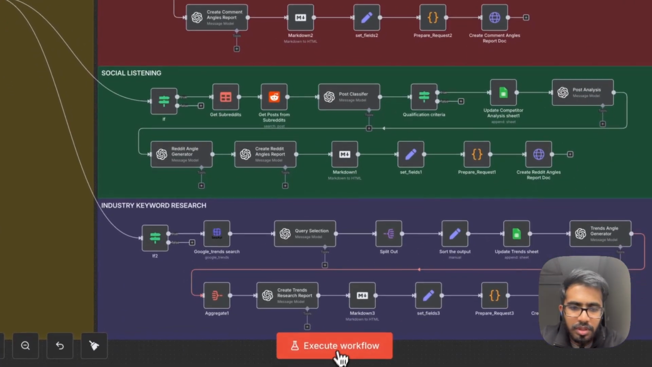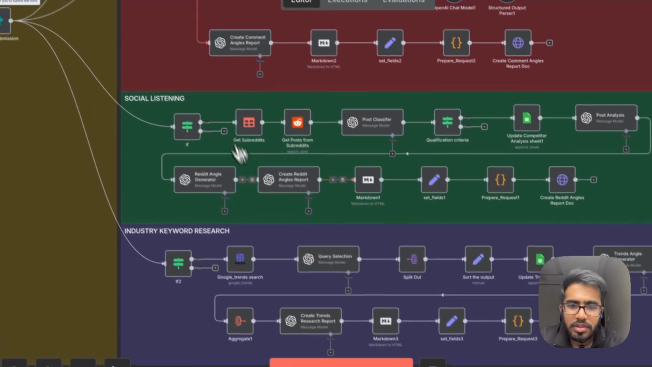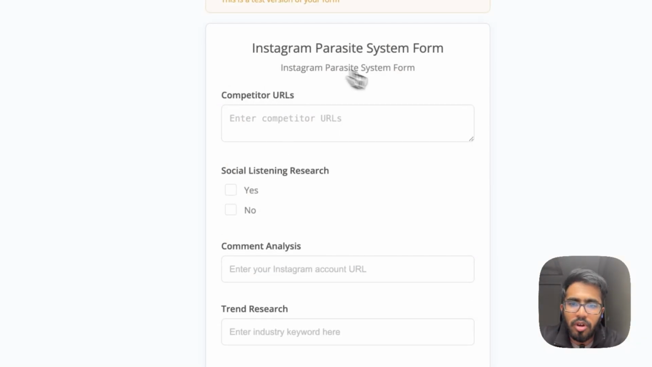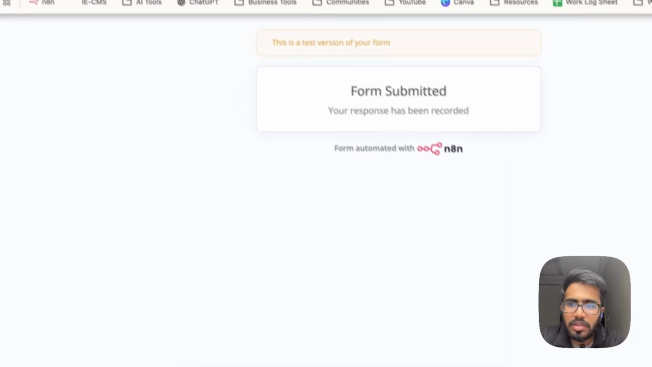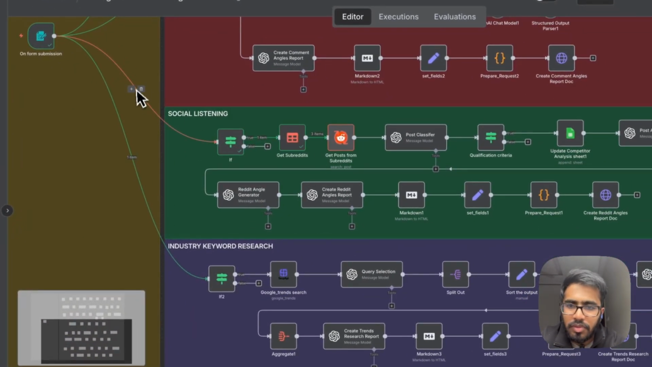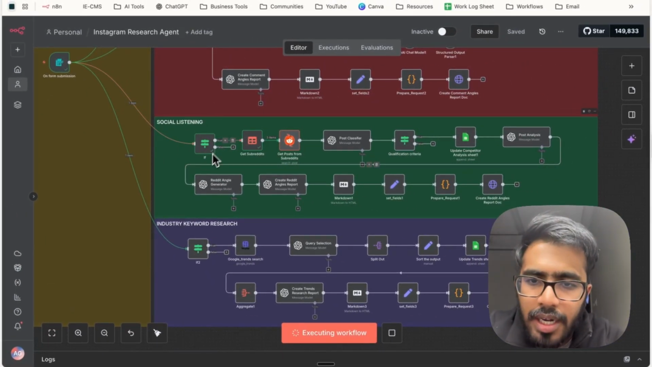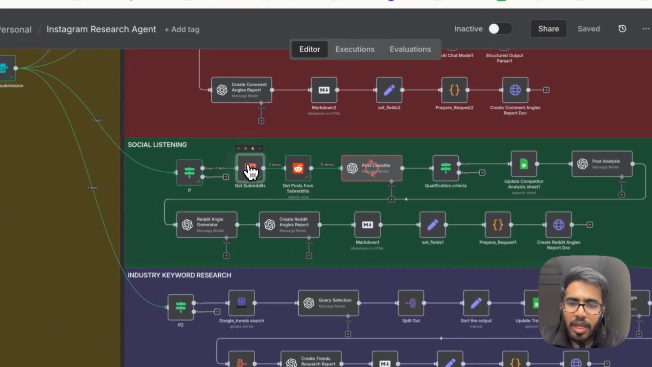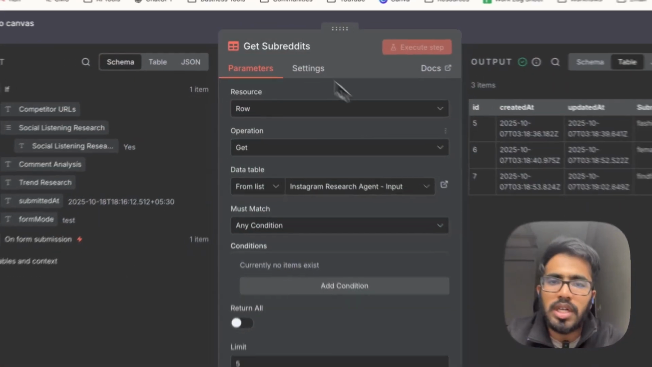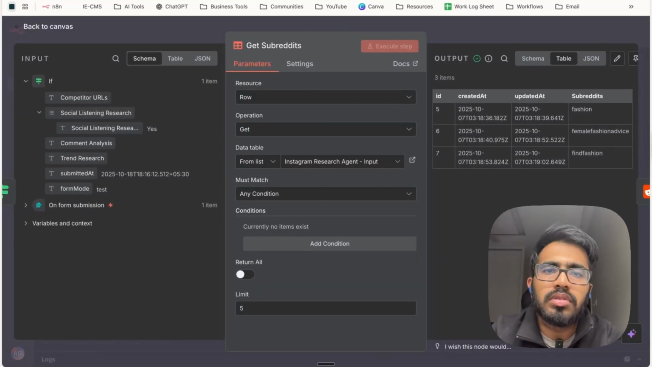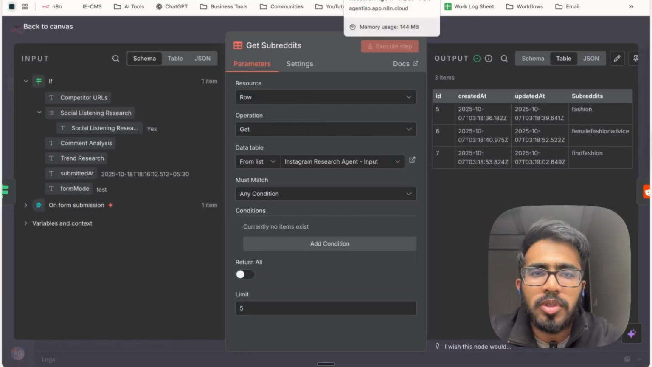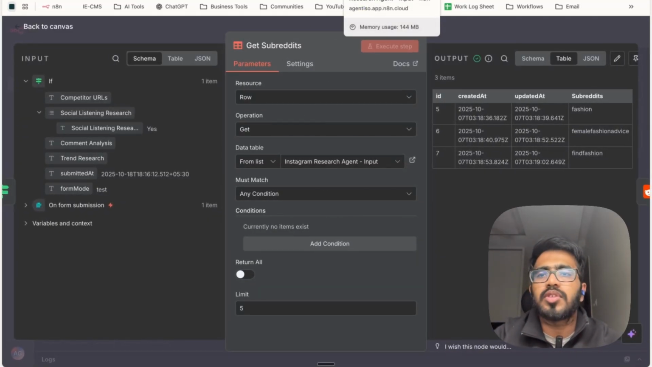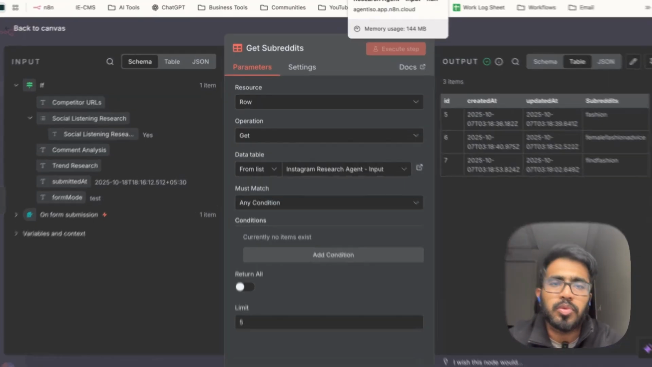I will click on the execute workflow button here, and this pops up the form. So just click on yes under social listening research and click on submit. Now you can see the workflow is started, and the if node acts as a gate like it did in the previous workflows as well. Then we have the data tables node renamed as get subreddits. Now, the reason why we need the data tables is because we want to store the names of the subreddits from which we are going to scrape the posts.